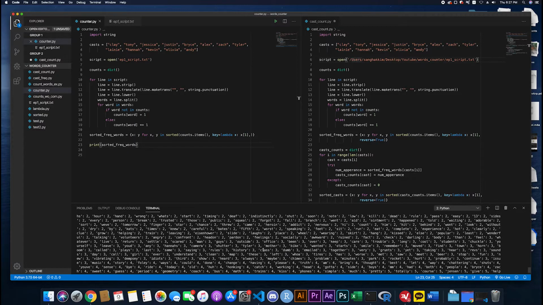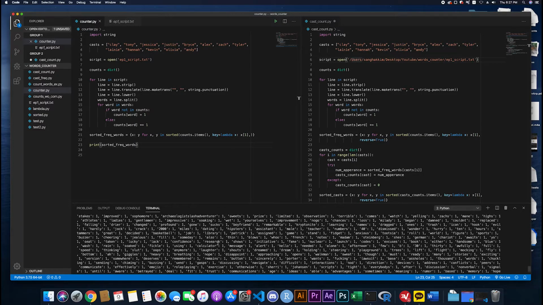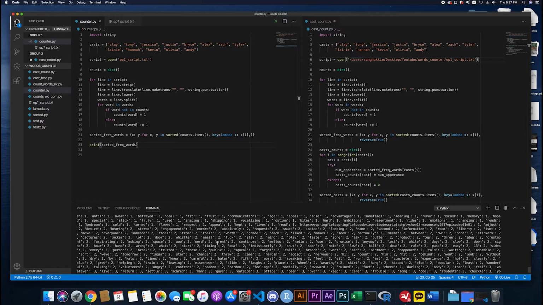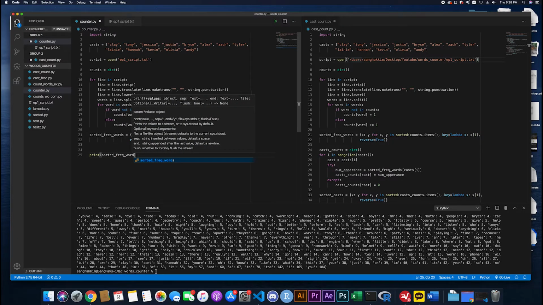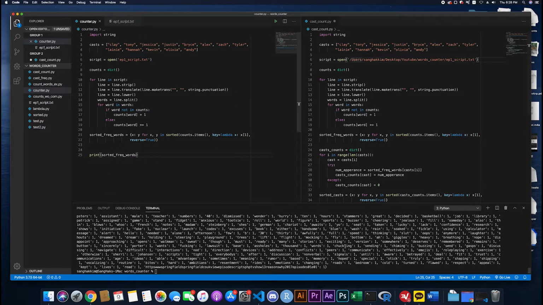So what happened? Now it's organized by value, but in ascending order, right? Apparently U has appeared the most, 184 times, but we can reverse that actually. Reverse equals True. If we reverse that, it will show it in descending order.